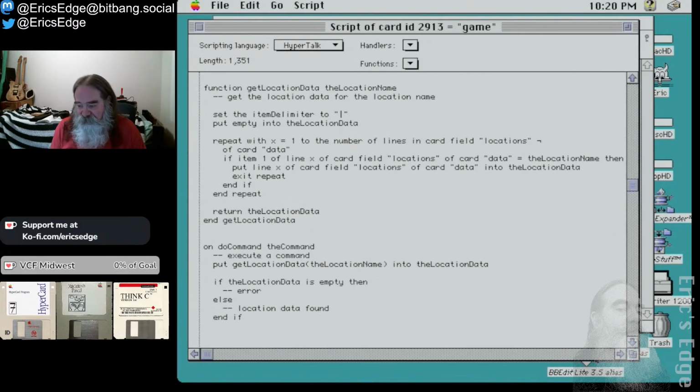Data found. Well, we could do the same error. We don't know about the location, but let's not worry about it. So we need to parse the command. Well, what if the command doesn't need the location data? We're calling it needlessly, but let's do it anyway. Because you could have commands that are not.